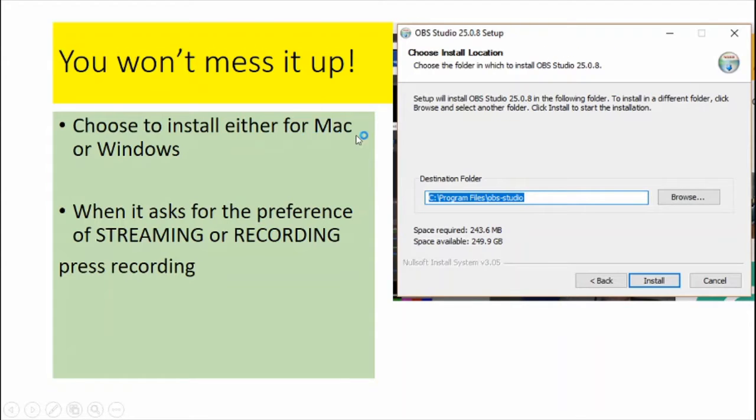Make sure you're choosing your Mac or Windows or Linux version. The only thing you need to be aware of, obviously you usually just click through these because they know the preferences better than we do as to how to install it, but it will ask you on one of them for your preference, whether you're going to use it for streaming or recording. So I've pressed recording, and I suggest you do that as well.